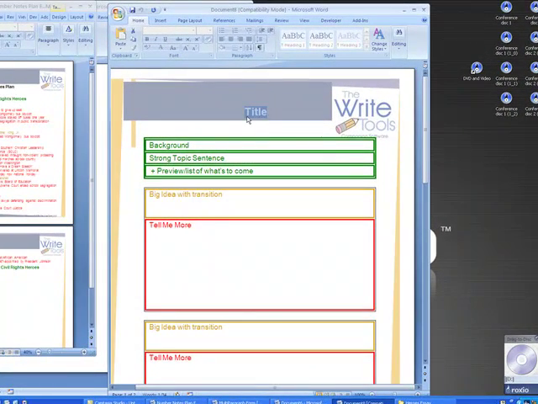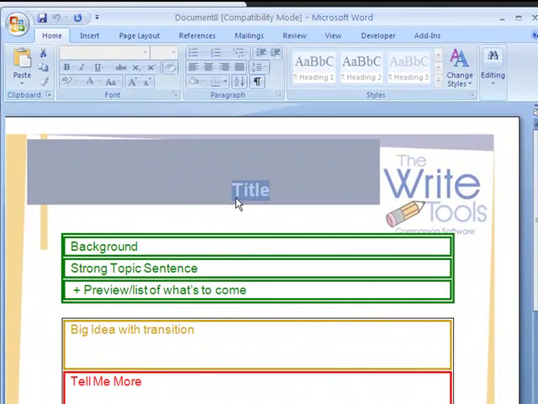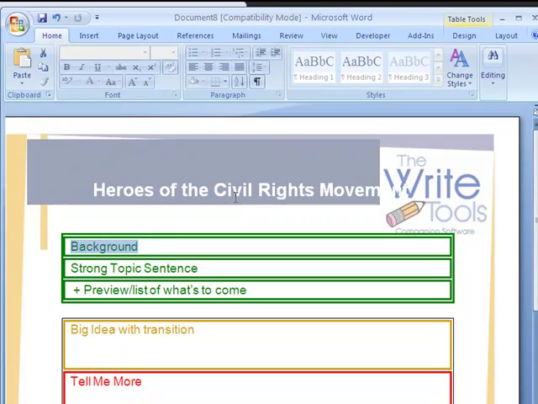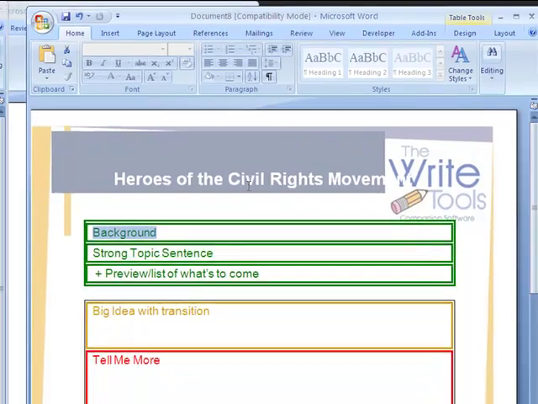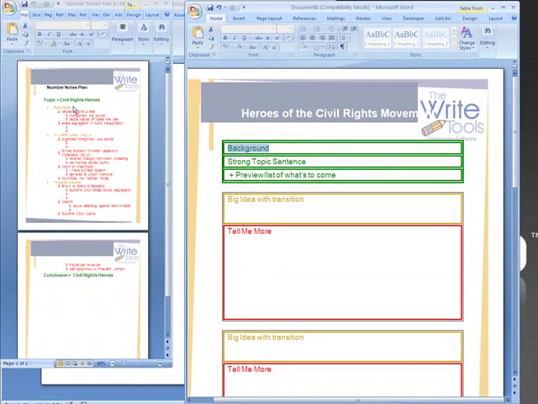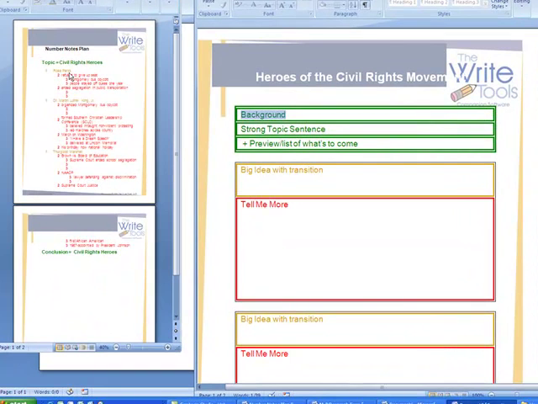Again, we can start typing right where the blue box is. I'm going to put in my title here, Heroes of the Civil Rights Movement, and then I'm ready to start my intro paragraph. Now, a reminder here for the students that in their introductory paragraph, they want to include some background sentences, at least one, maybe more than one. They want to include a topic sentence and then our preview sentence. And in our preview, we're going to be talking about our big ideas, Rosa Parks, Dr. Martin Luther King Jr., and Thurgood Marshall.